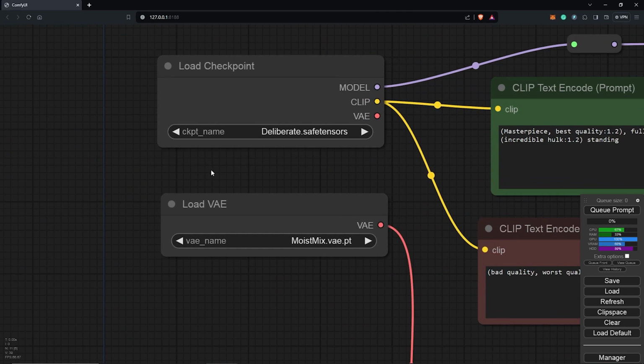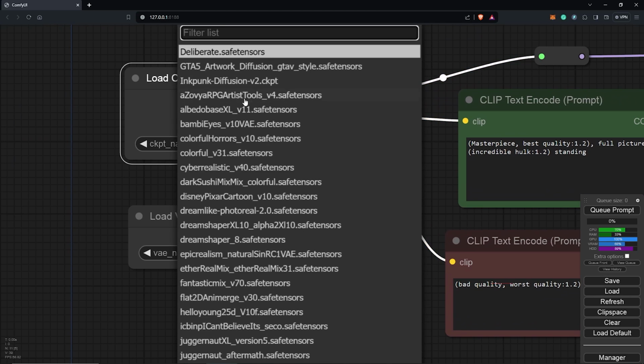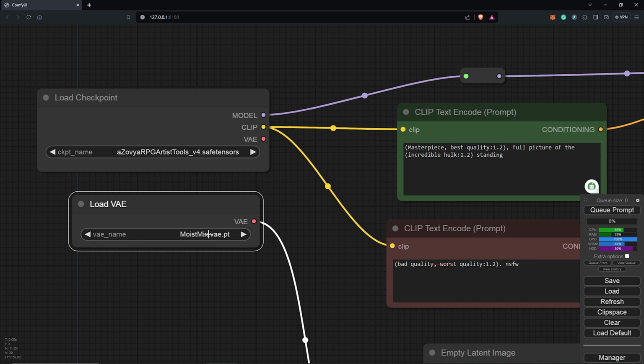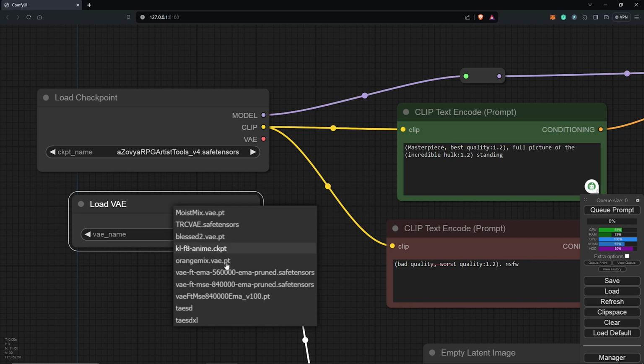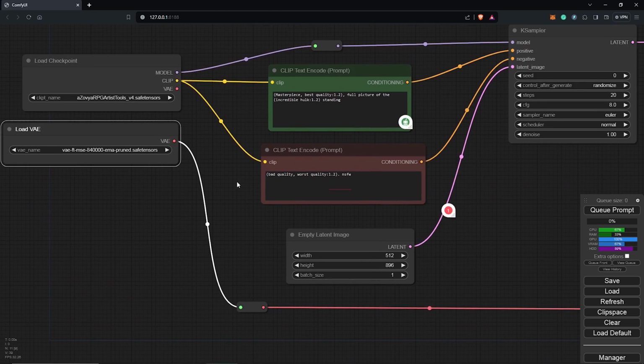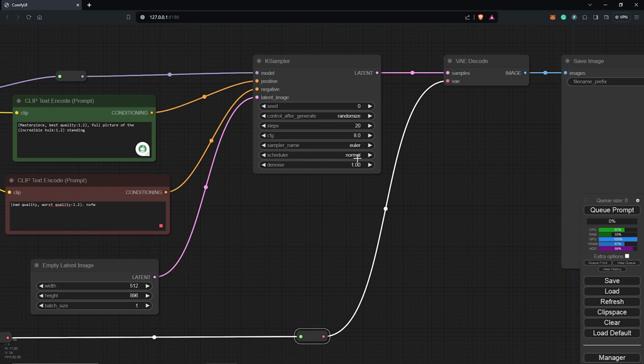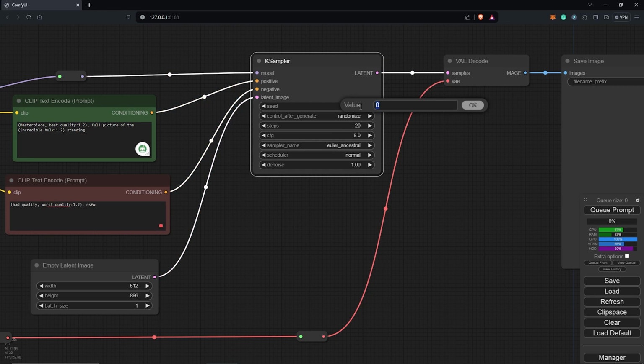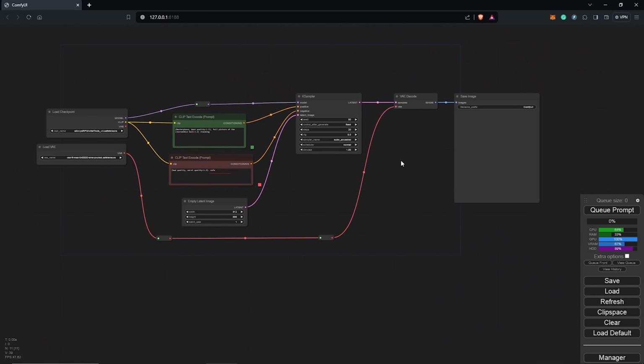For the load check model, I would select the RPG Artist Tools. Also with the VAE, I'll change this to 84,000 if I'm right. Inside the case sampler, I'll change this to the Euler A, keep this at normal. For the seed, I'll put this at a specific number so we can always keep updating with the same seed. And I'll change this to fixed as well. I'll zoom out here and let's see what we get from our basic text to image workflow.